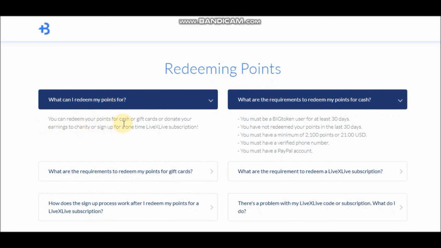Redeeming points. What can I redeem my points for? You can redeem your points for cash or gift cards, or donate your earnings to charity, or sign up for a one-time LiveX Live subscription.